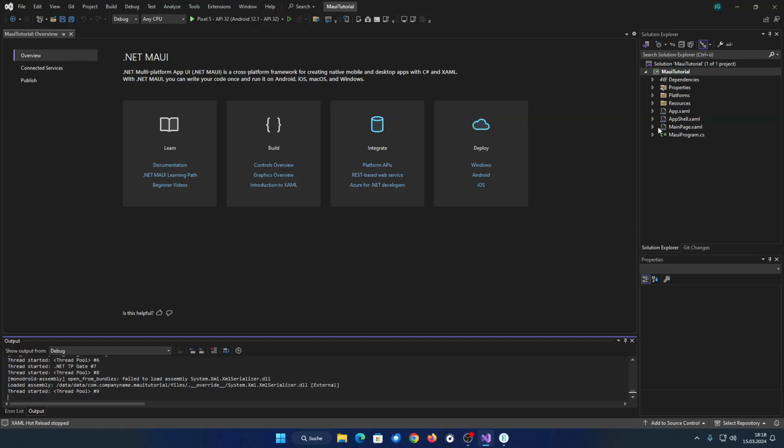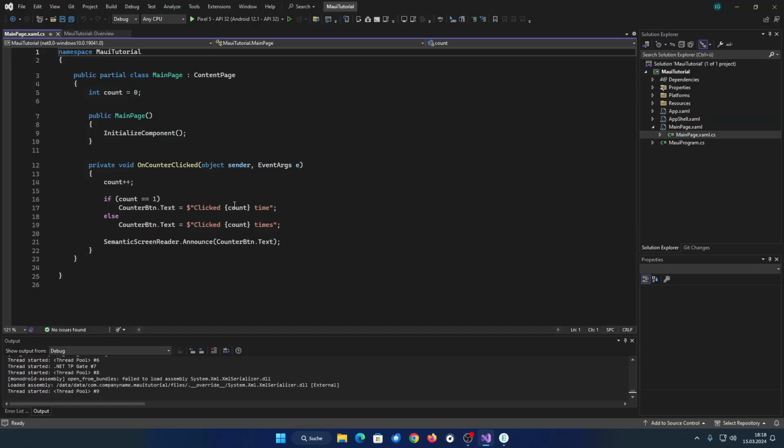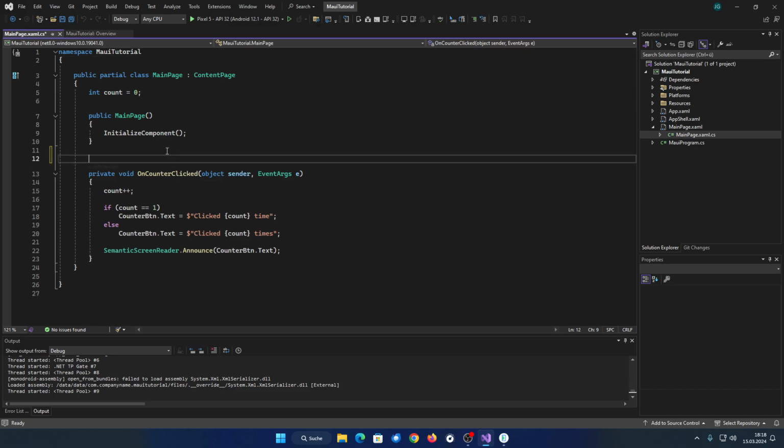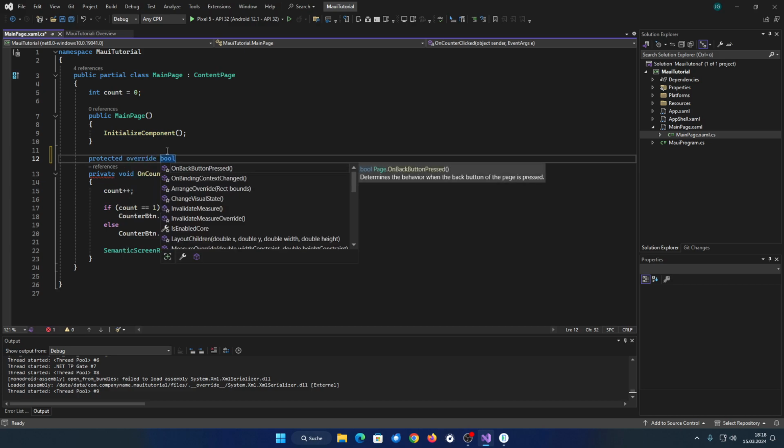Changing the action executed after pressing the back button is easier than you might think. Therefore, go to the C# code of the page you want to change the back button action for. Now you need to override the OnBackButtonPressed method.